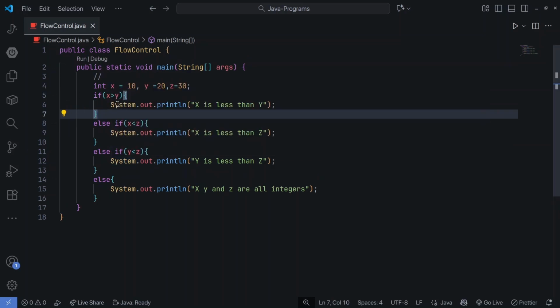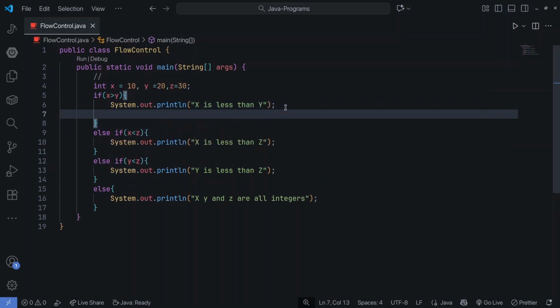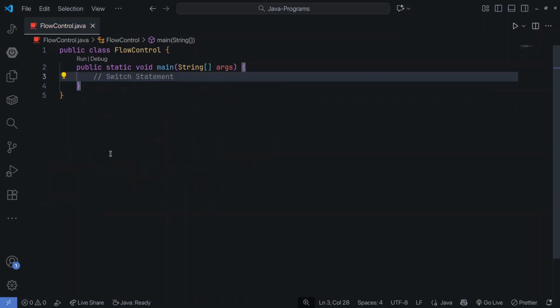And also here you can nest other if statements. That means you can add more if statements in here and else statements. Then finally we'll take a look at the switch statement.